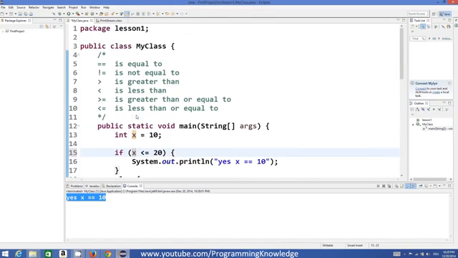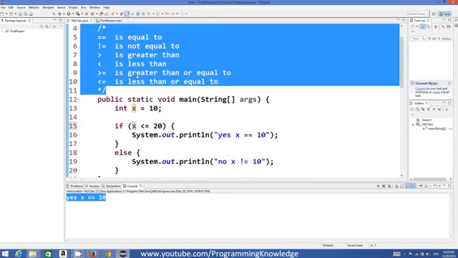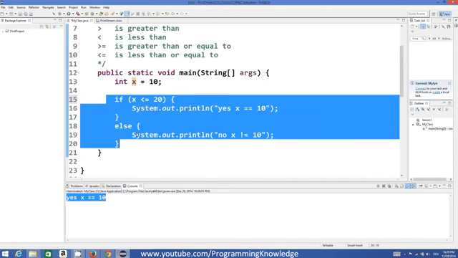So these are some of the comparison operators in Java, and this is how you can use an if else statement in Java, which is also called a conditional statement, or which is also a kind of conditional statement in Java.